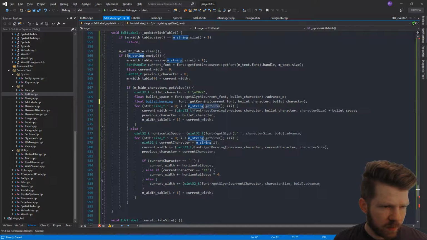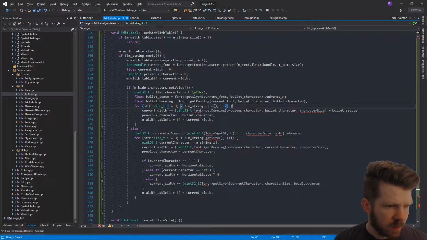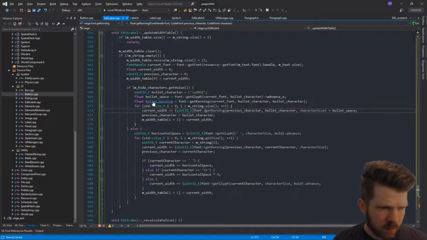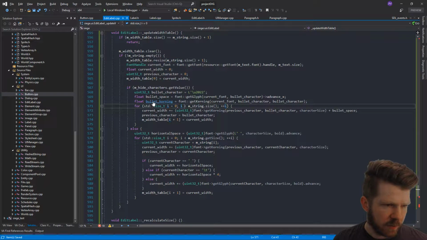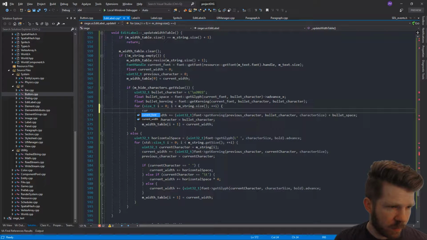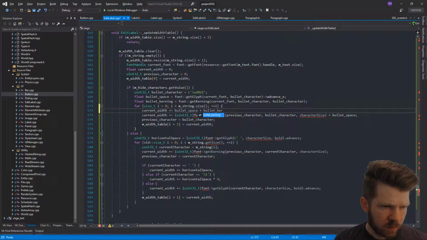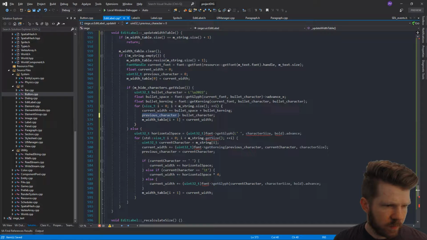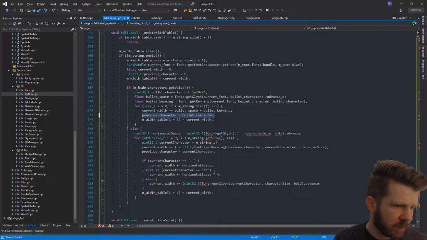We say iterate through the string. In that case, we don't really even care about I. We're just like, hey, let's iterate through this thing. And the current width is just always going to be the bullet space plus the kerning. And then we don't really need to do this every frame. That's kind of silly as well. We actually don't even need the previous character in this case.